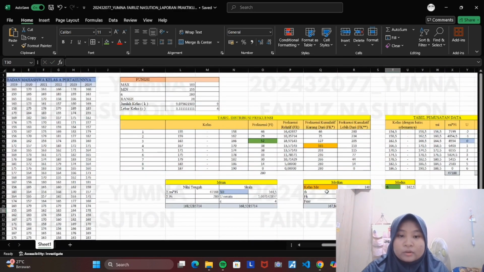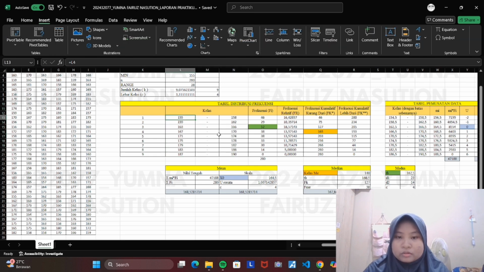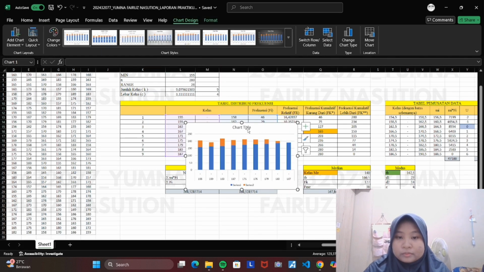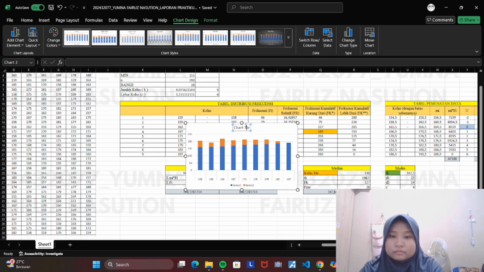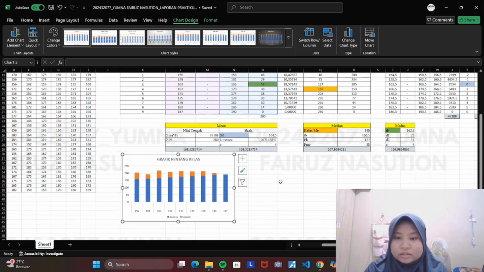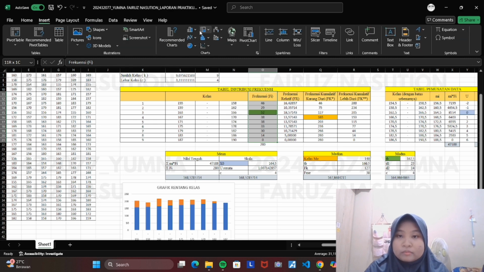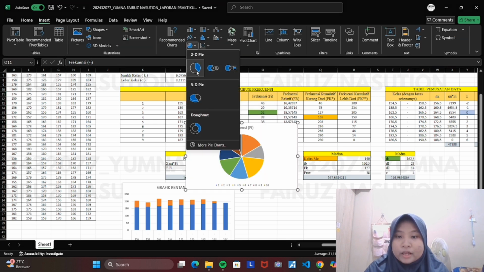So that's all for my report. But for the last thing, we need to put the graphic from this class. We block all the data here, the class and the frequency, so it appears. We choose this one. Now we name it. Now we have the class chart, and the last chart is this frequency. Now we put this and insert, and I will choose the pie now.